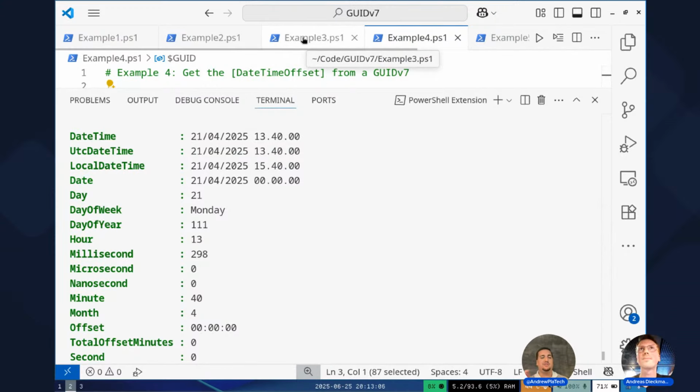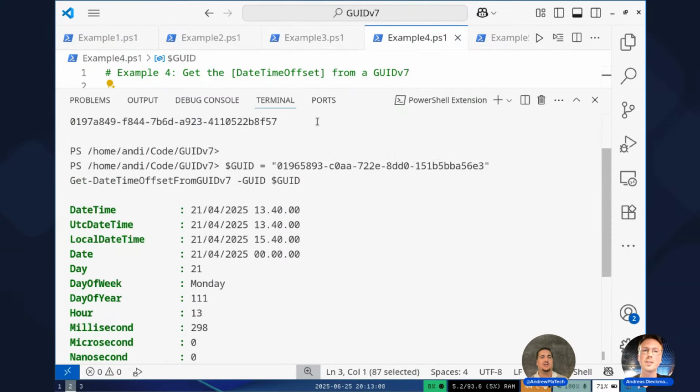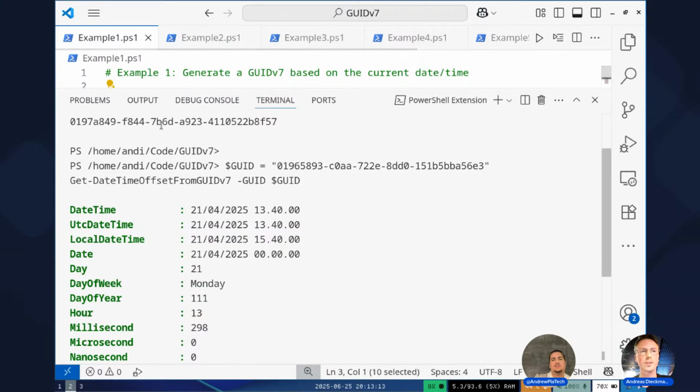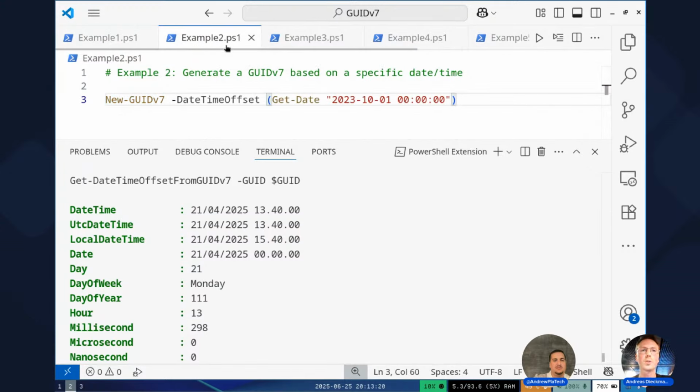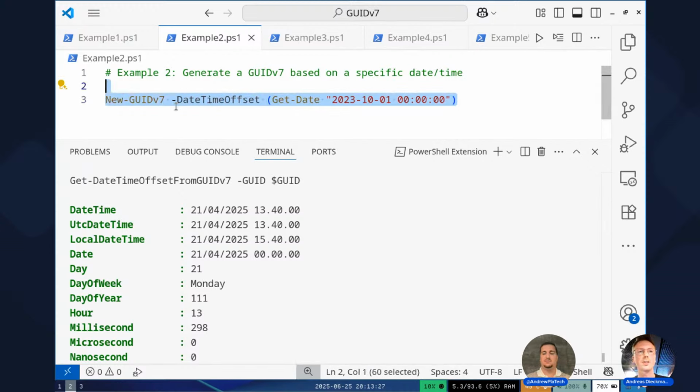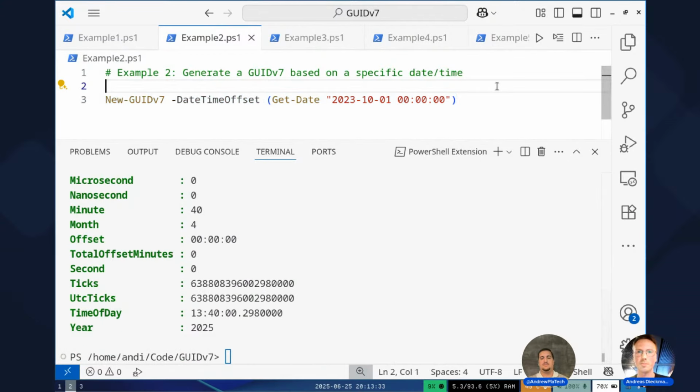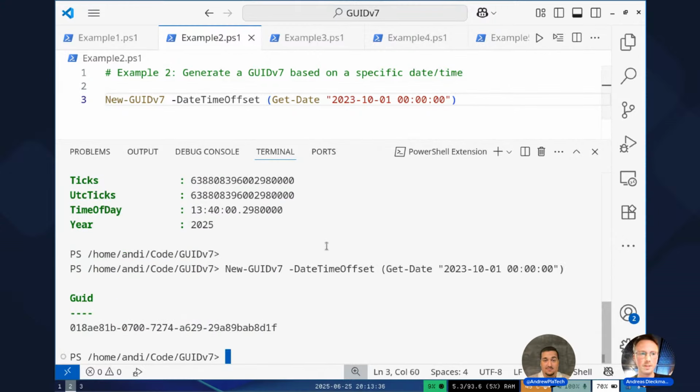And that's from when you generated the GUID? Yes, exactly. Wow. So by default, when you just call this new GUID v7 commandlet, it takes the time right now. But you can also specify a time. For example, with this one, I just use the standard Get-Date commandlet from PowerShell. And if I run that, let's see, then I create one specific GUID.